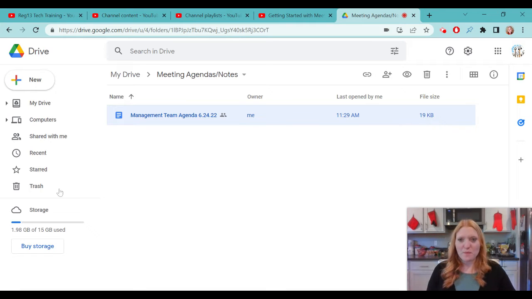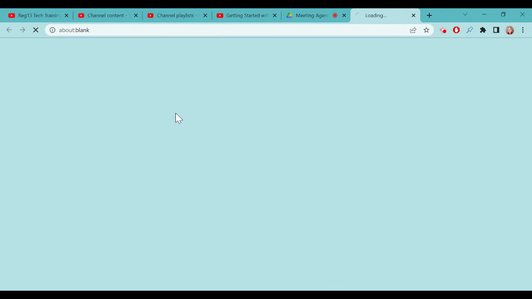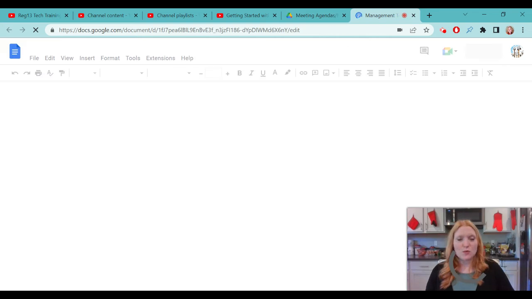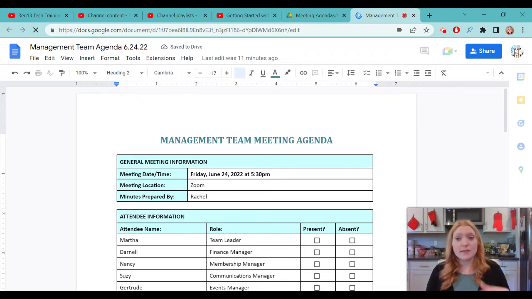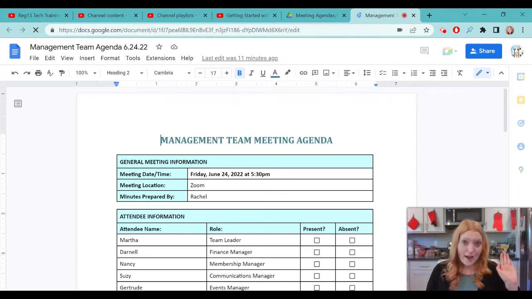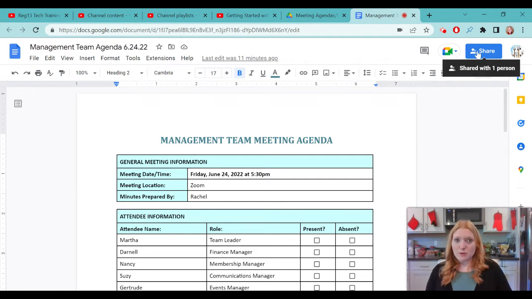So here we go. I've got my agenda, and we're going to assume I've double clicked to open it. We're going to assume that we have approved these minutes, this agenda, and I don't want anybody else to access it so that they can change it in the future. So I'm going to go into my sharing permissions.